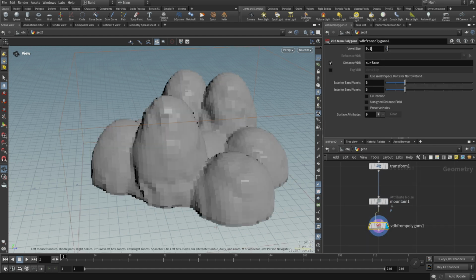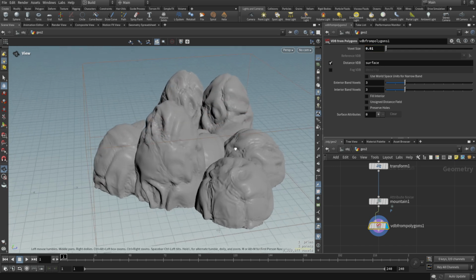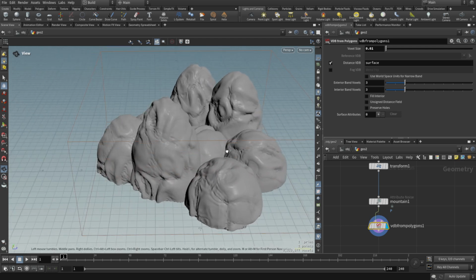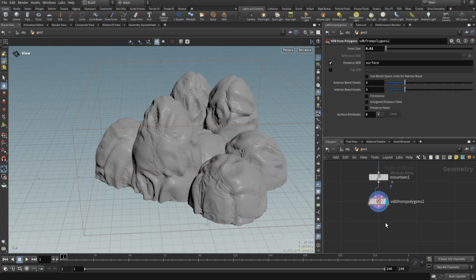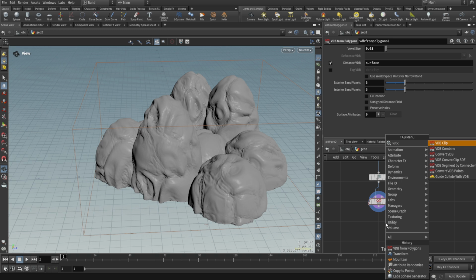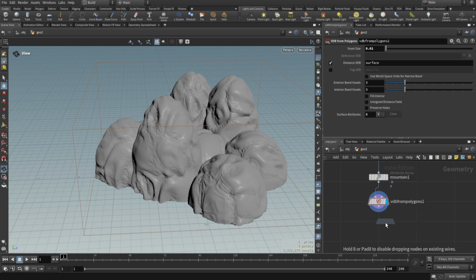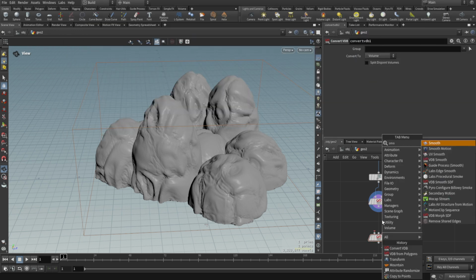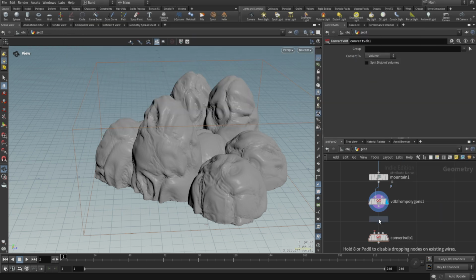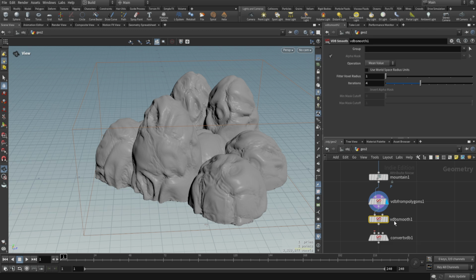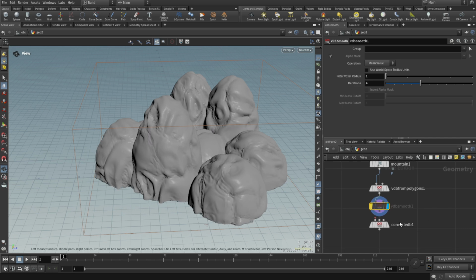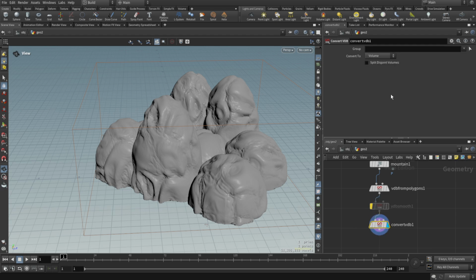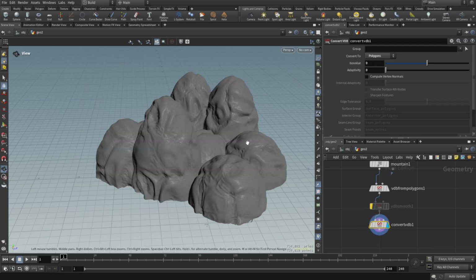This is quite a low poly one, so maybe we go with 0.1. Okay, and then I'm gonna VDB convert them back, or maybe even smooth it a bit. Let's see, VDB smooth, plug. Yeah, we're losing a bit of details. So I'm still not sure that I'm gonna do this. So let's first convert back to polygons and see what we get.